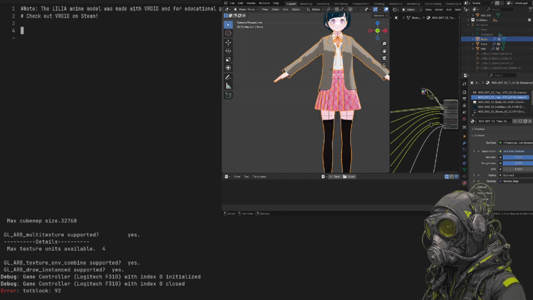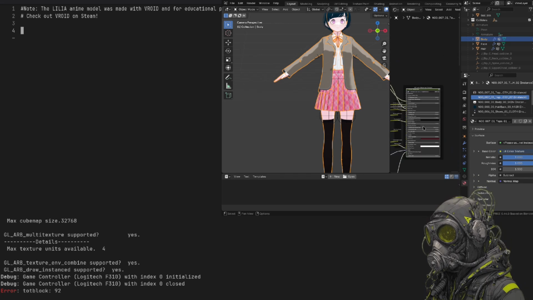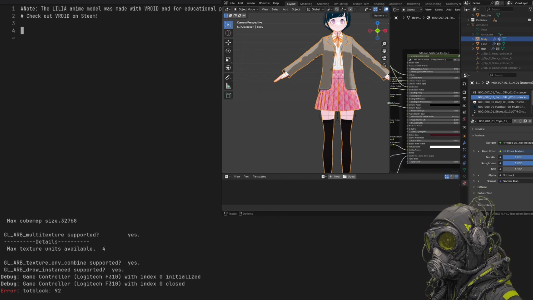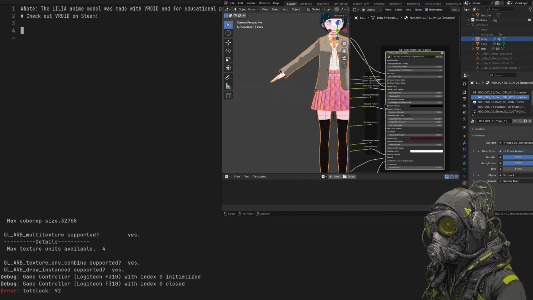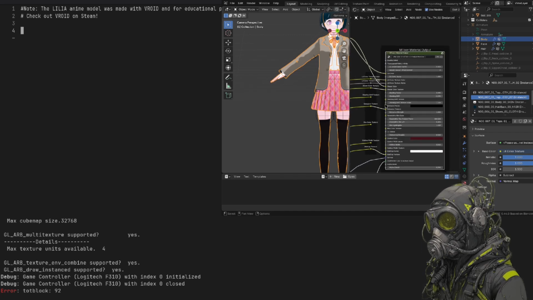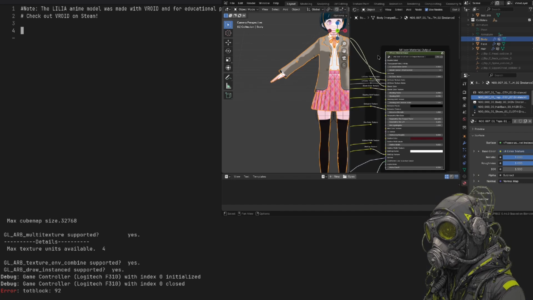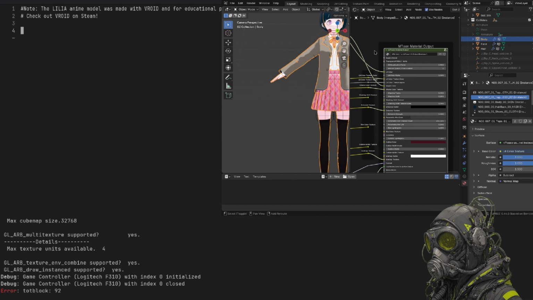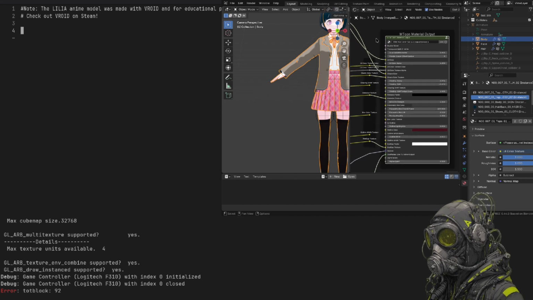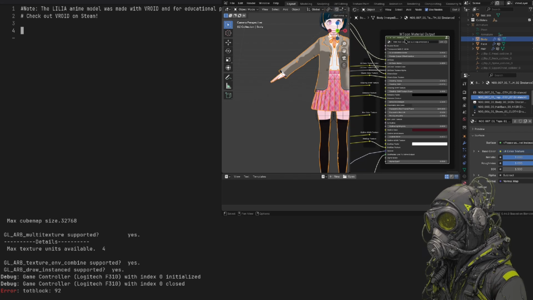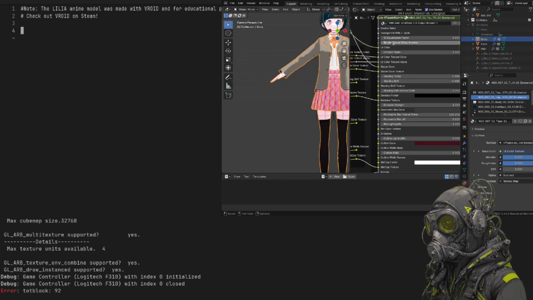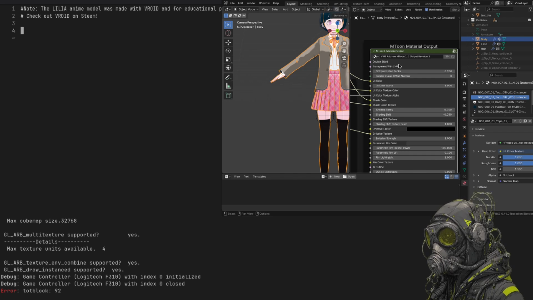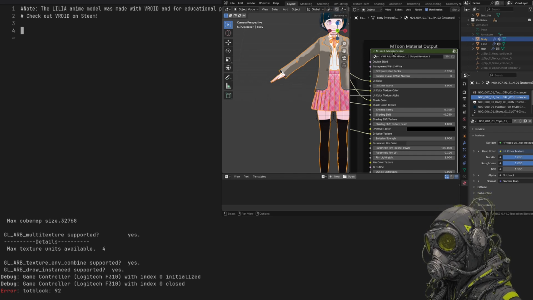Next, importing VRM files requires a special add-on for Blender called VRM add-on. You can get it at the Blender extensions website. It's an official Blender extension, so you can find it there. You can also look up VRM Blender import on GitHub.